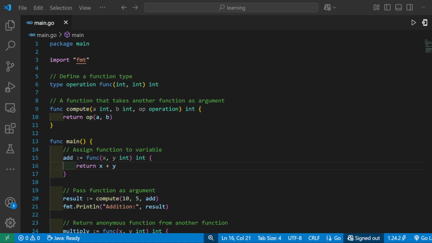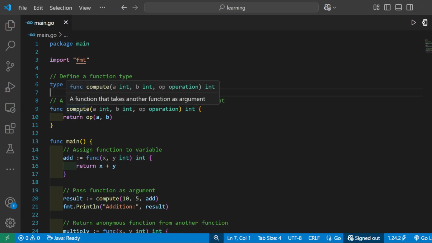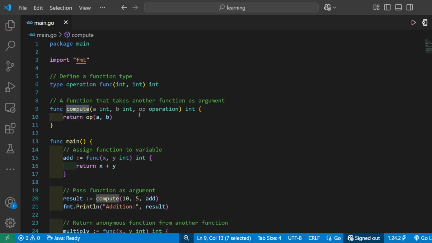Here we will create a custom type named Operation, which represents any function that takes two integer values and returns an integer. Then afterwards we will use passing a function as an argument to compute. So the compute function accepts another function as a parameter. You can pass the behavior into compute without hard coding the logic.